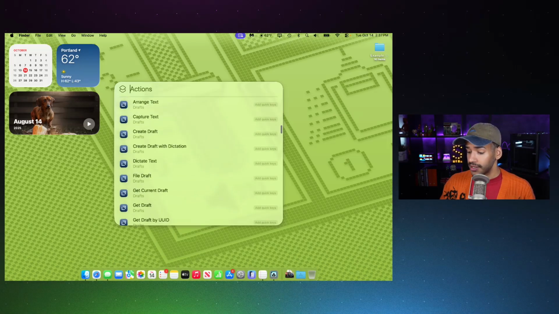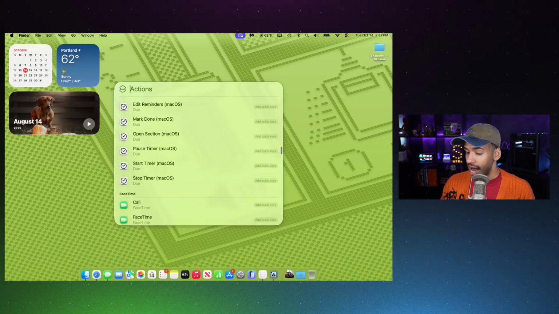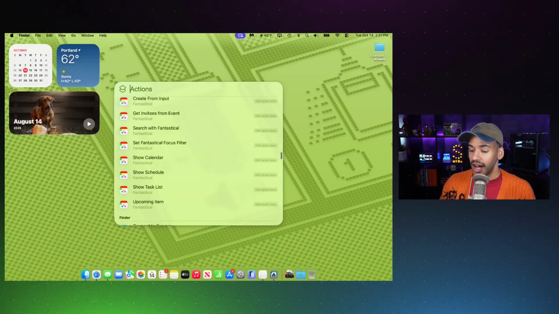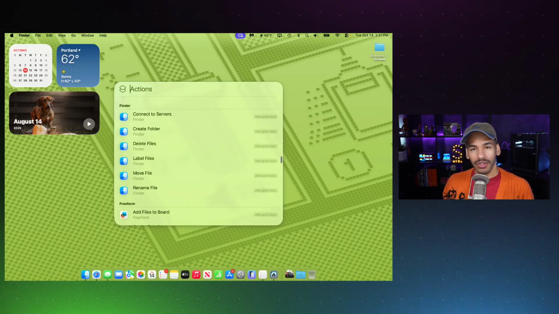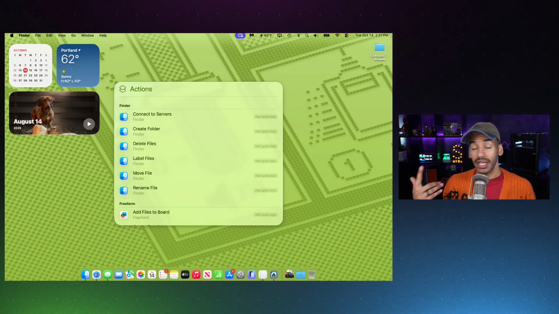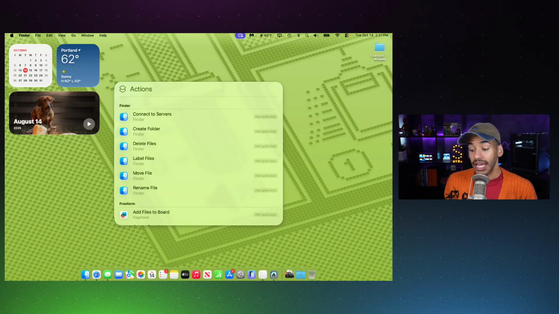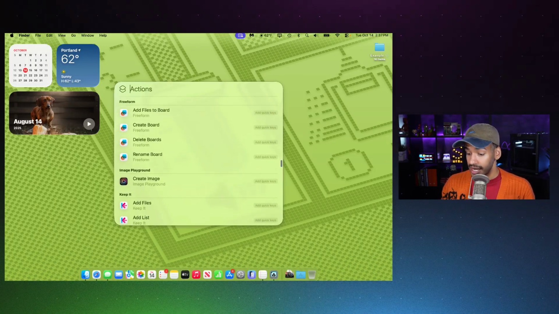Let's keep scrolling. We've got Drafts with hundreds of actions. Fantastical, my calendar app of choice. Let's do Finder, for example. With Finder, I have actions to allow me to connect to a specific server, create a folder, delete files, label files, move files, rename files. Freeform, I can create a new board.